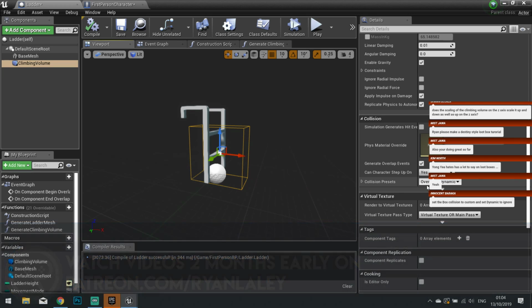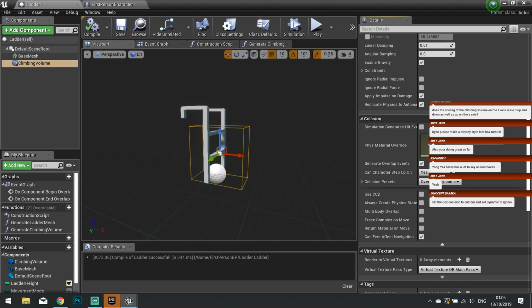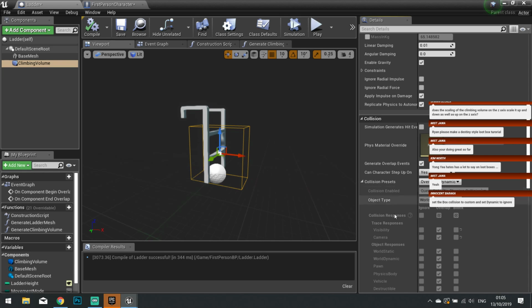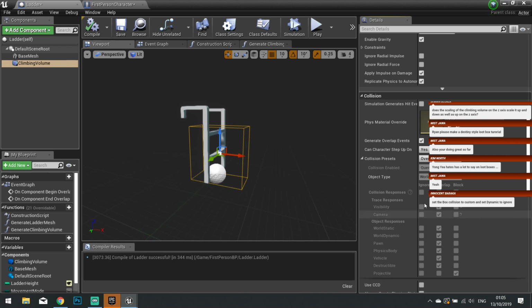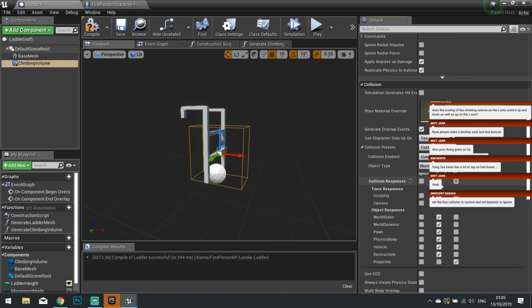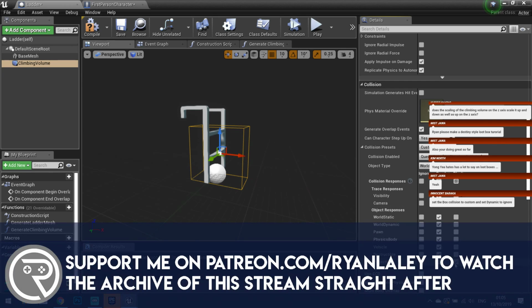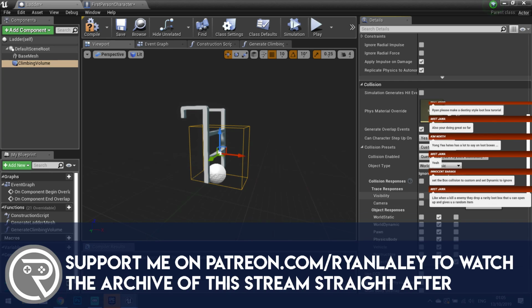So Zabraka, you've said set the box collision to custom and set the dynamic to ignore. We don't want it to ignore dynamic though because we need it to detect the player walking over it. So if I was to change it to custom, like you suggest, it's overlapping everything you see here. Oh wait, it blocks projectiles. That's why it's blocking the projectile. Right, okay, well that understands that. So why the hell is it blocking me? That makes no goddamn sense.